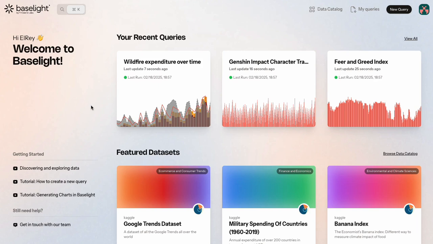We're going to be combining wildfire data plus inflation over time and actually creating some new variables that show how inflation has impacted these wildfire costs over the past couple of years.